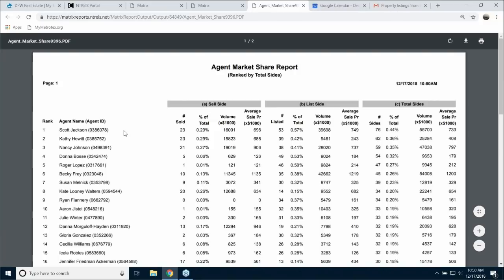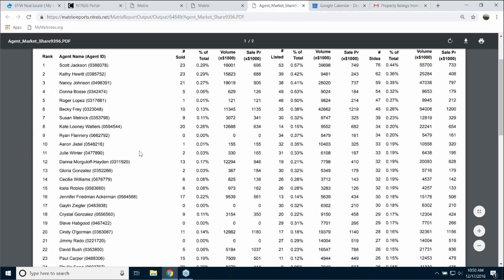So you can see Scott Jackson is first. He has sold 23. He has listed 53 for a total of 76 sides. Kathy's next, and so forth.